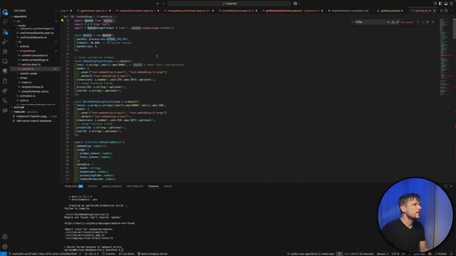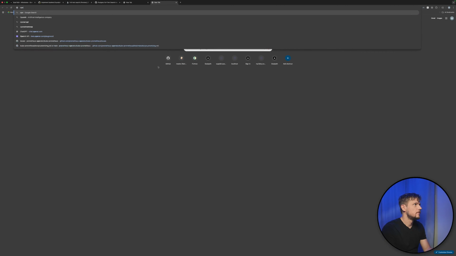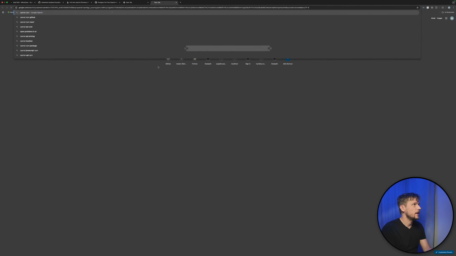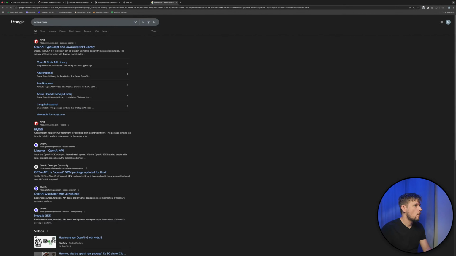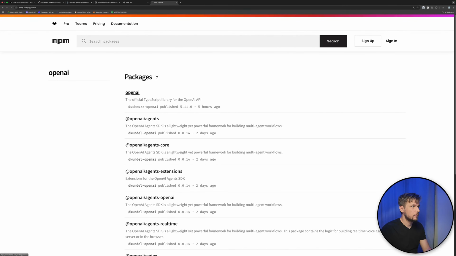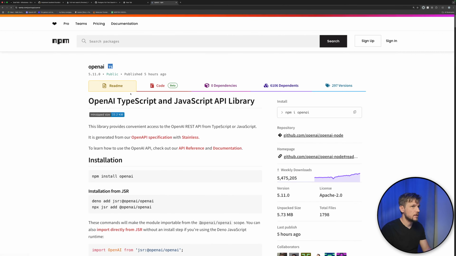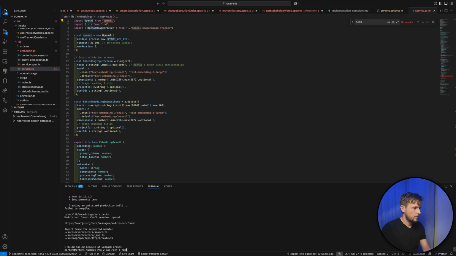That's actually not the package name. OpenAI npm. That actually looks like that's exactly what I wrote. npm install save open AI. There we go. That's better.